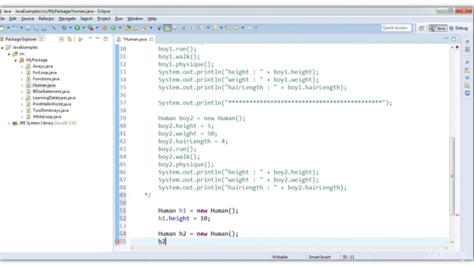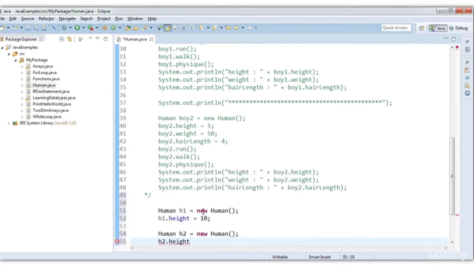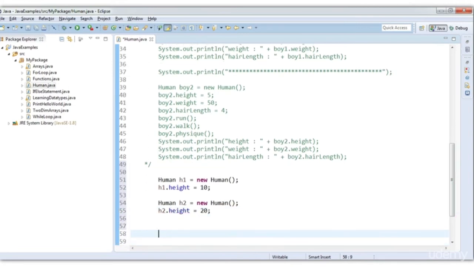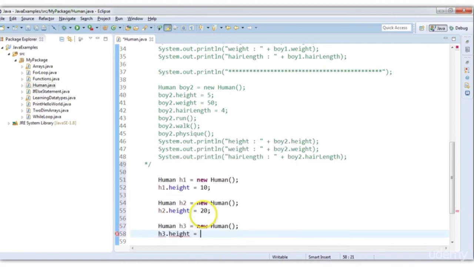Human 2 dot height is equal to 20. Now add the third human, H3, new human, and his height would be 30. So how is this allocated in memory?